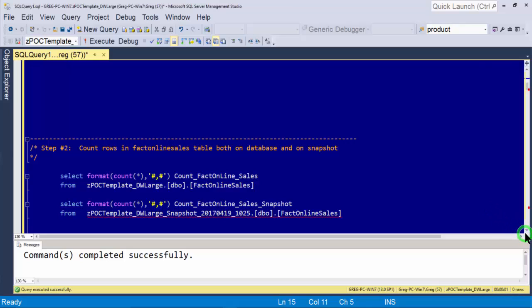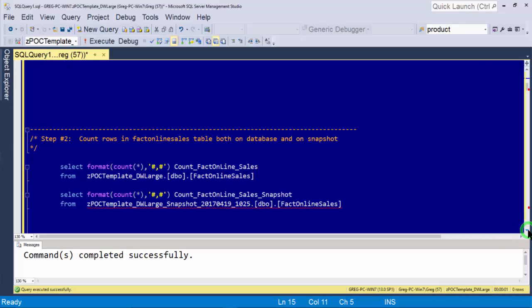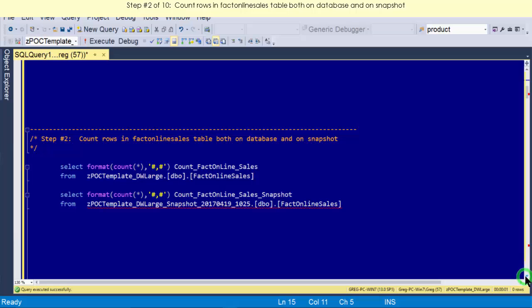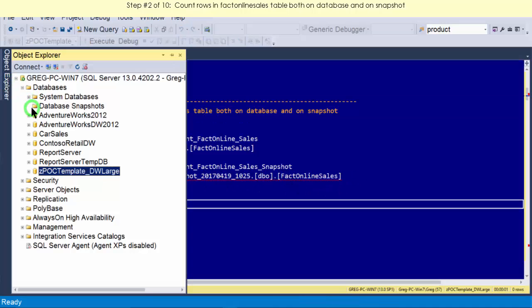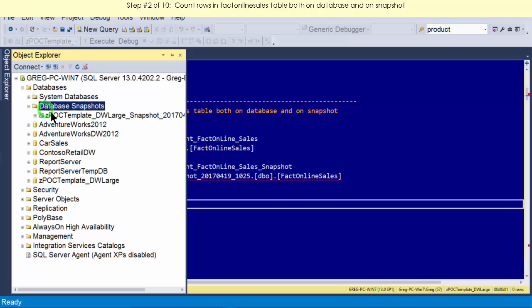In step two, we're going to count the rows in the table, both on the database and the snapshot, okay? So here's the database with the big table, which is Fact Online Sales. And here's the same database with the snapshot. So I can query against the snapshot. I can come in here and go to the snapshot, right? And refresh and see the snapshot here.